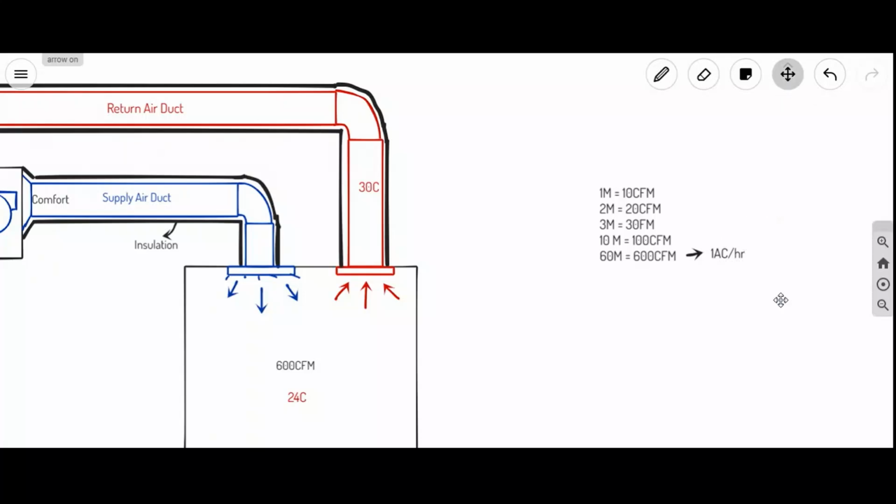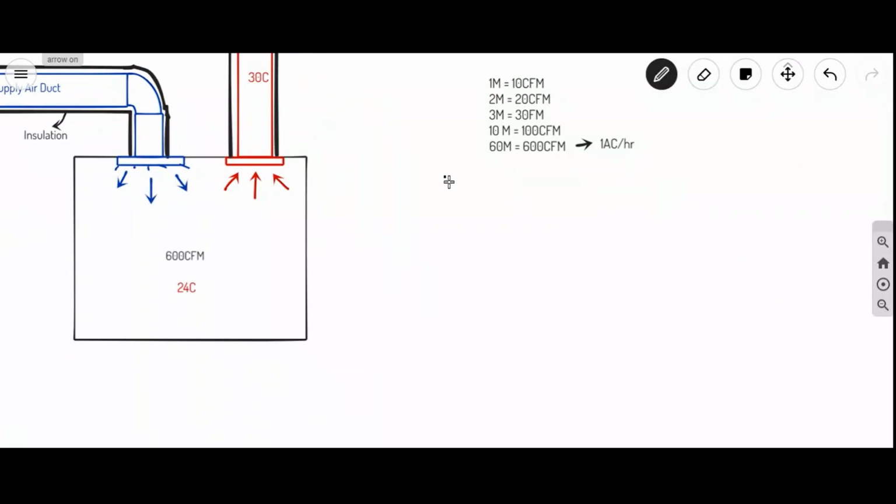Okay, so again ASHRAE has given some standards. The generic standards I am giving here: for residential application we have 1 air change per hour required. For commercial spaces like malls, airports, restaurants, we go with 2 air changes per hour.